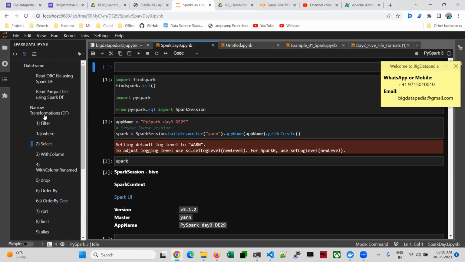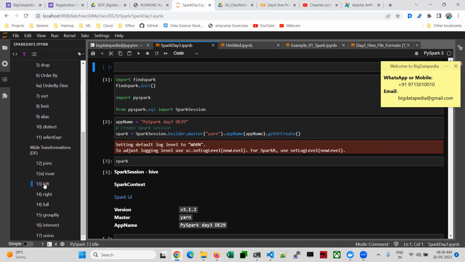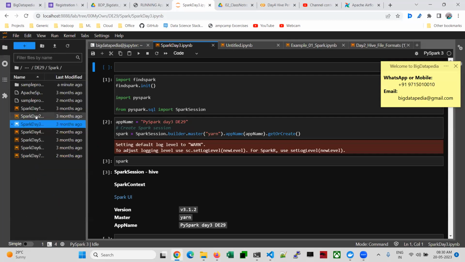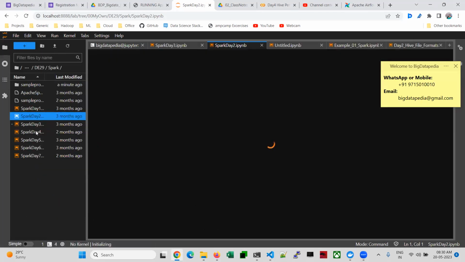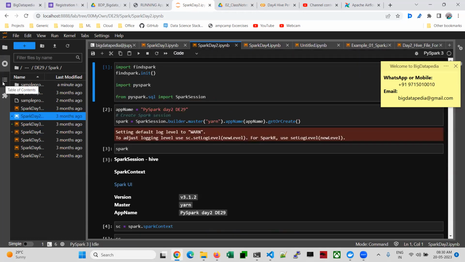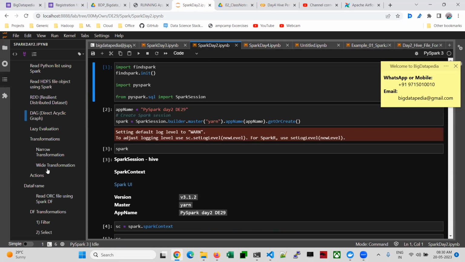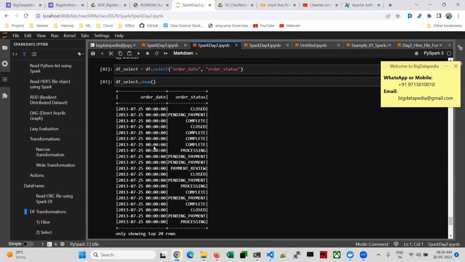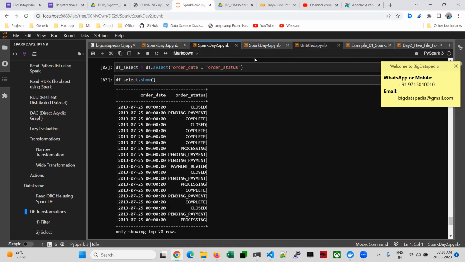So these are the graphics. Narrow transformation, multiple narrow transformations, and wide transformation are available, that we are going to discuss here. So how its DAG is working, and actions and different transformations. Here the session is going to start. What is the data we are using? What is the output? Everything we are going to say here.